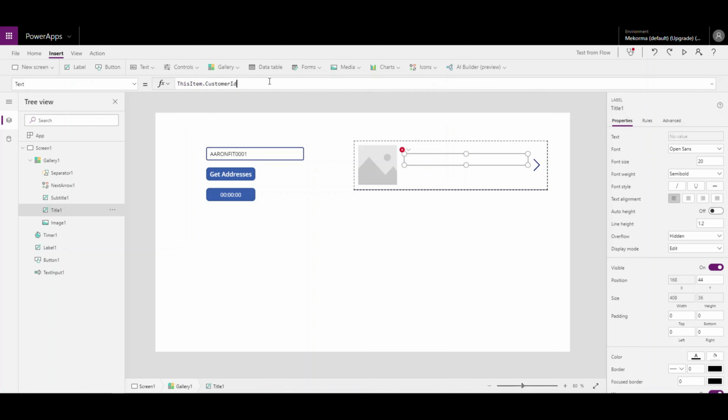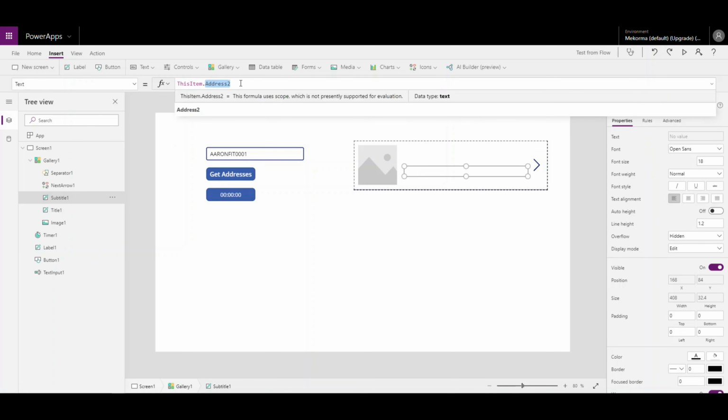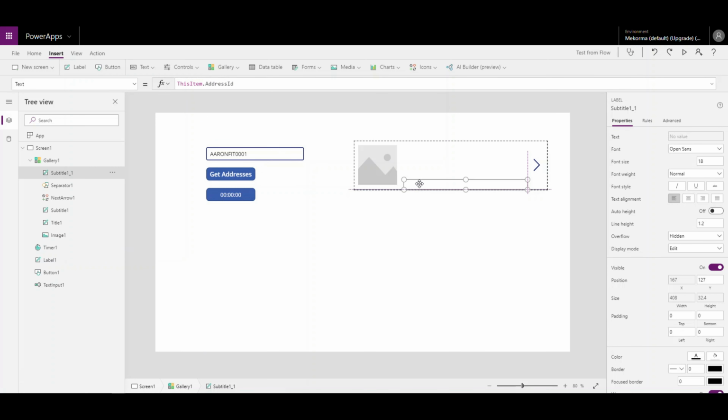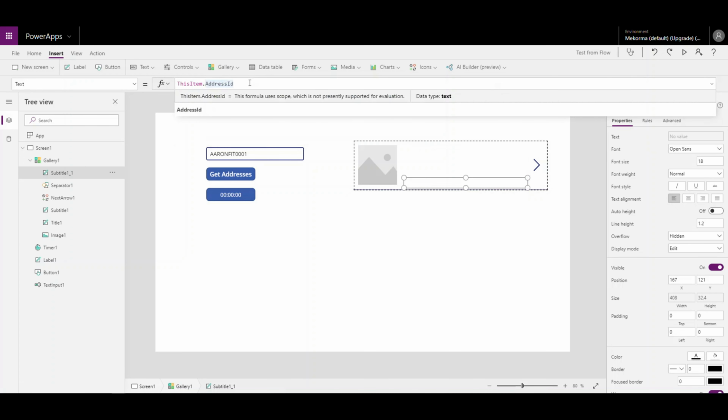Okay. I'm also going to match the subtitle to this item, customer address ID. Okay. And now I'm going to simply copy this, paste it here, move it down a little bit, and add this to show simply the address line. In this case, address 1. All I want to do is show address 1. So let's see how this works.